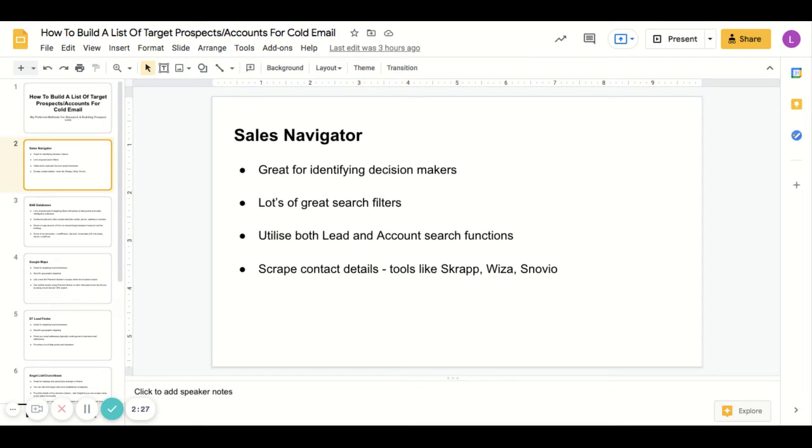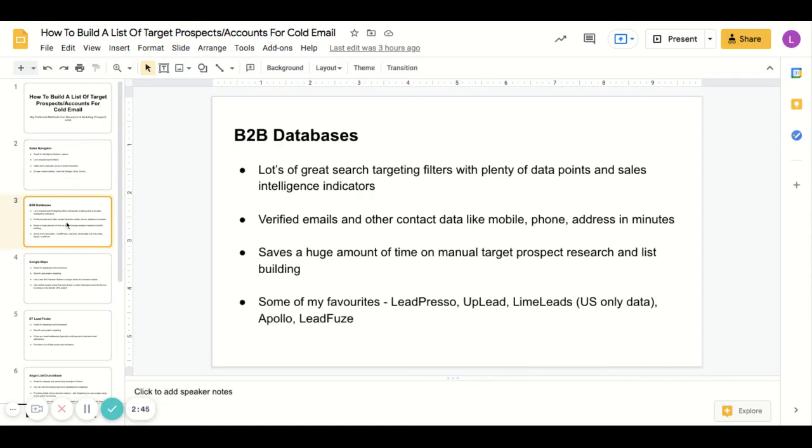This is just a broad overview. I'm not going to go into detail on all the search filters between lead and account. I've got other videos you can take a look at for that. As I mentioned, all of the methods I'm covering will just be a broad overview. So let's move on to the next one.